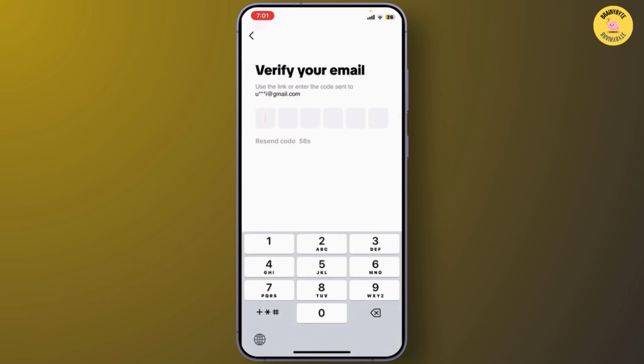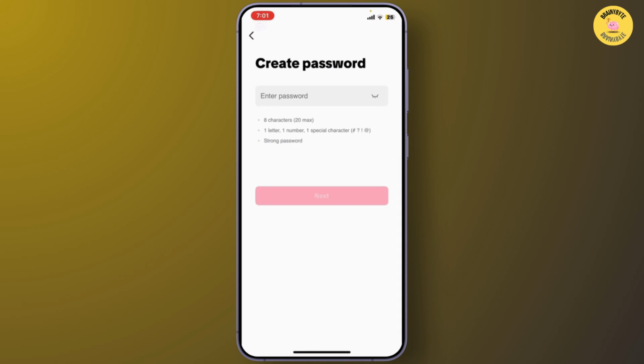Once you have done that, a 6-digit code will be sent to your email or mobile phone that you have entered before. You need to simply go ahead and then you need to enter the 6-digit code that has been sent to you. And from here, you can now change your password on TikTok.